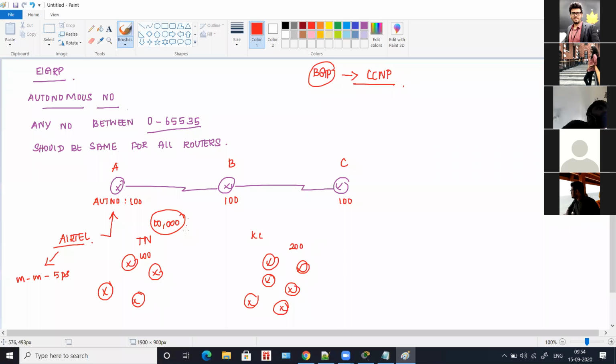But see, from Tamil Nadu you are also able to make calls to Kerala people, and Kerala people are able to make calls to you, which means you can establish a connection between these two routers as well, that is, routers with different autonomous numbers as well. This concept is called BGP, Border Gateway Protocol.